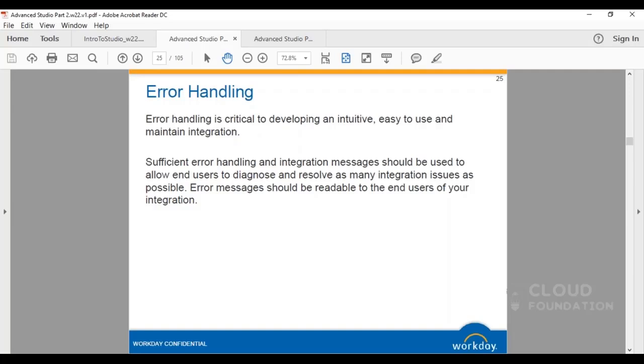Yeah, write the error message: inbound file is not available. And do you want to continue the integration? No. Because if the input file is not available, there is no meaning in executing the remaining integration, right?